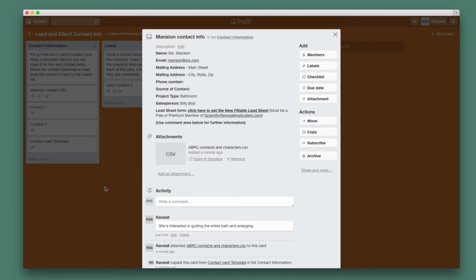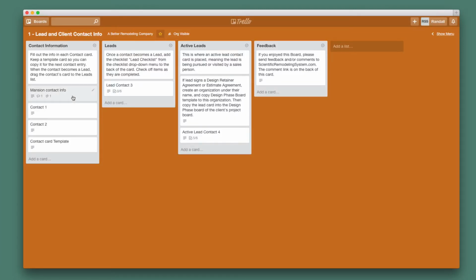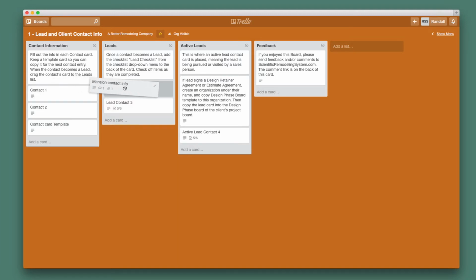Let's click out of there, and you can see that we have the Mansion contact info. It has a description, which all of these do because that's where we put her address. It has a comment, and it has one attachment. Now let's say she has become a lead, and we'll move her over into the leads area. Once a contact becomes a lead, add the checklist, lead checklist, from the checklist drop-down menu to the back of the card. Check off items as they are completed.